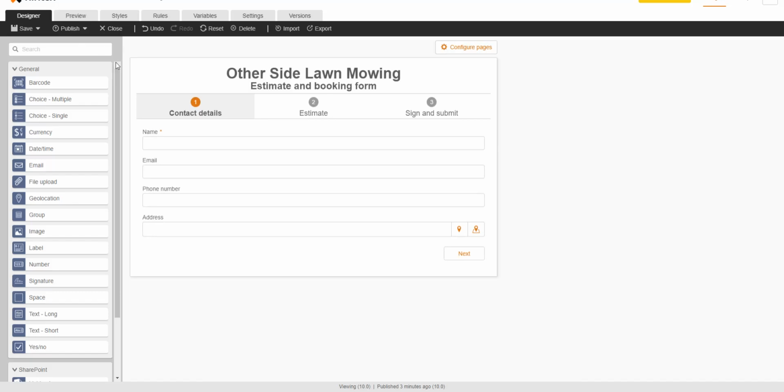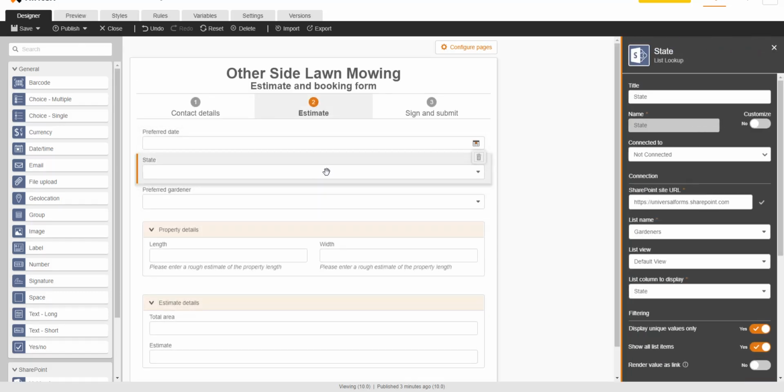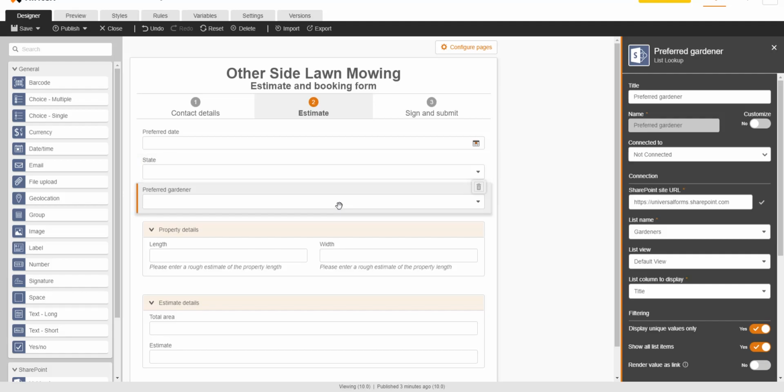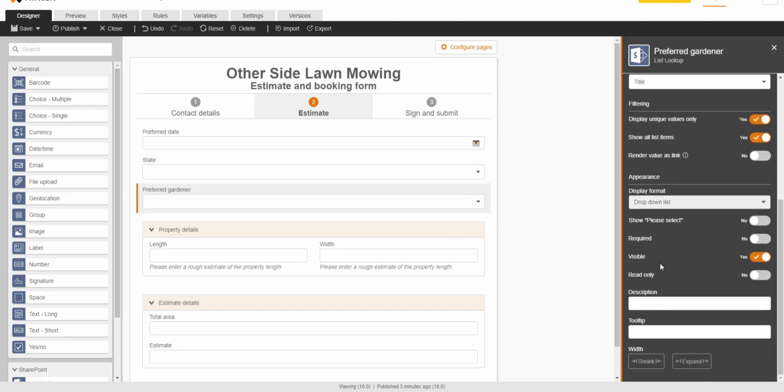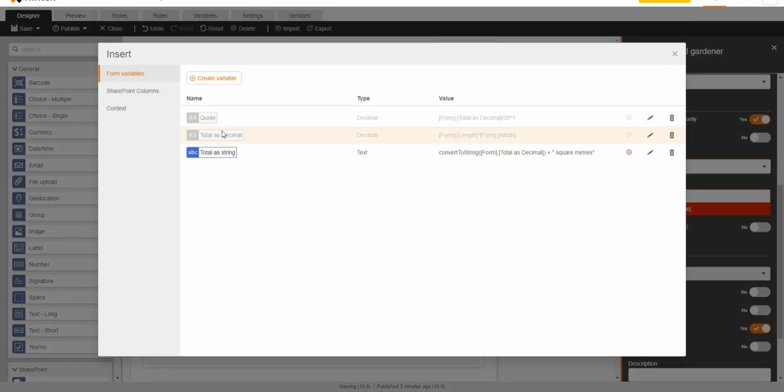So let's go back here, and we're going to pass the value from state to preferred gardener. Now this isn't complete, this is something that's still a work in progress, so excuse the way we get here, but it gives you an idea of how it's going to work in the future. So what I do is I go to show all items, no, and then I can say when the state is equal to, and we'll just clear out, this is something I was working on before, so when the state of those columns is equal to, and I can insert. Now this is the bit that's a little bit funky at the moment.